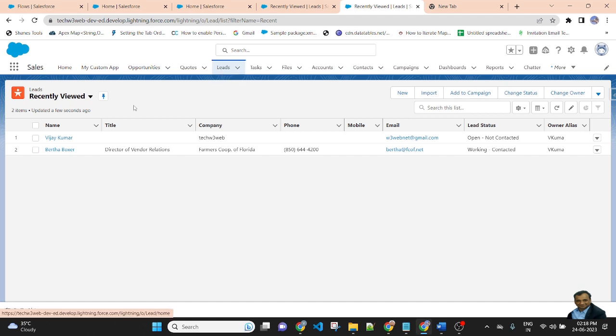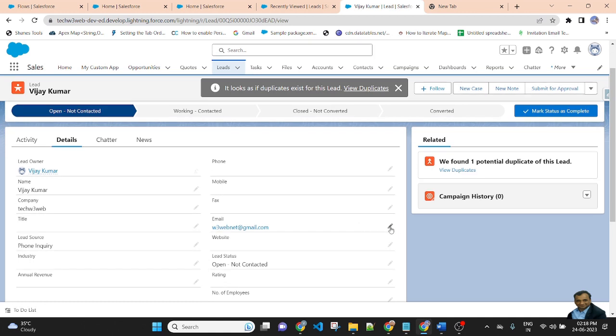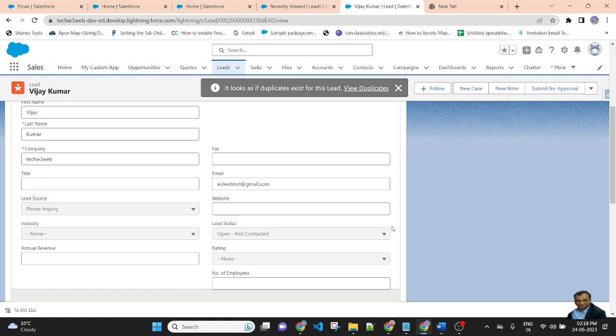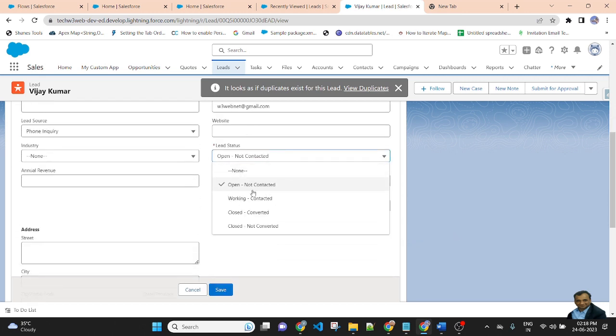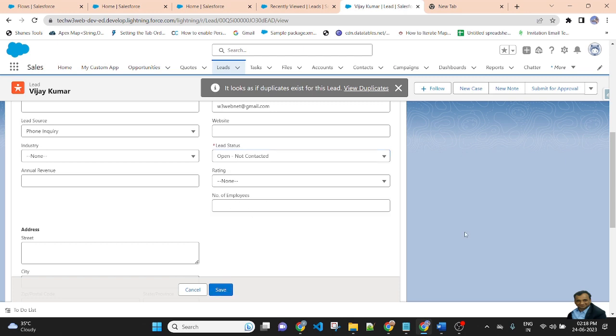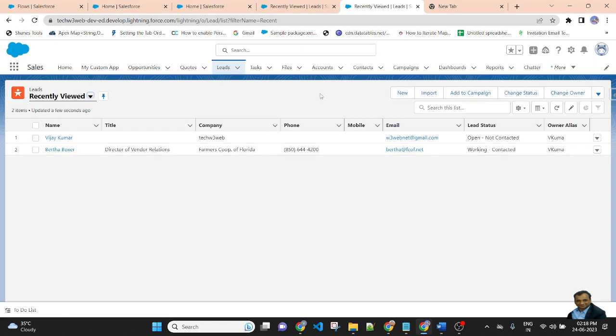There is a lead object. I'm opening a lead record. The scenario is: whenever the lead status, this is a picklist value, changes, right now it is Open, if I change it to Closed Converted and save, then this record will be deleted and will go into the recycle bin. So let's create a flow.